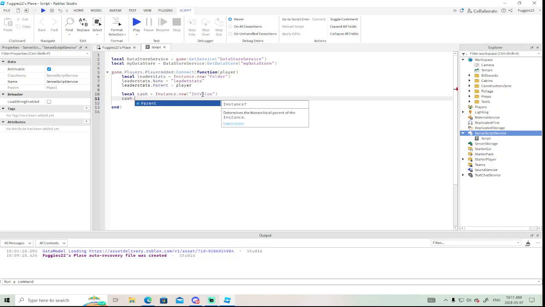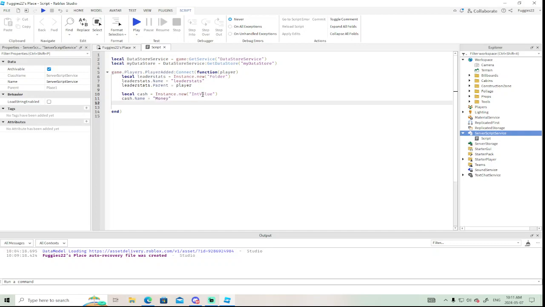So we'll say cash dot name equals, it doesn't matter, it can be whatever you want to call it. We'll just say money. All right, we'll say money, and then cash dot parent equals leader stats. So what we're doing is parenting this to this. We're making this integer a child of that folder, so it's going to be inside the folder. Okay, so we can just stop with that there, and that's all we need for that.